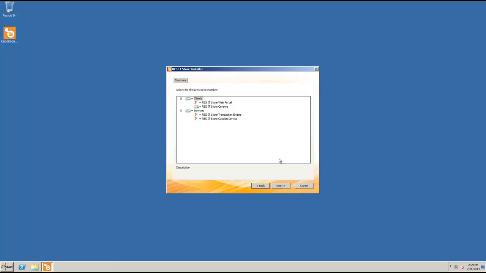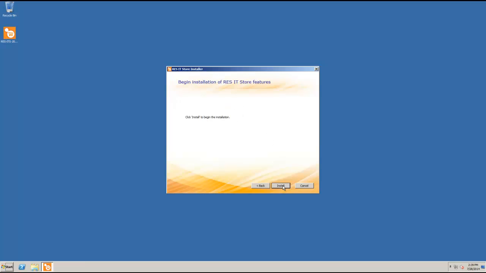RES Software recommends to install the components of the IT Store in the following order: IT Store Console, IT Store Transaction Engine, IT Store Catalog Services, IT Store Web Portal. First, let's select the IT Store Console as the only component to install. Click Next and click Install.